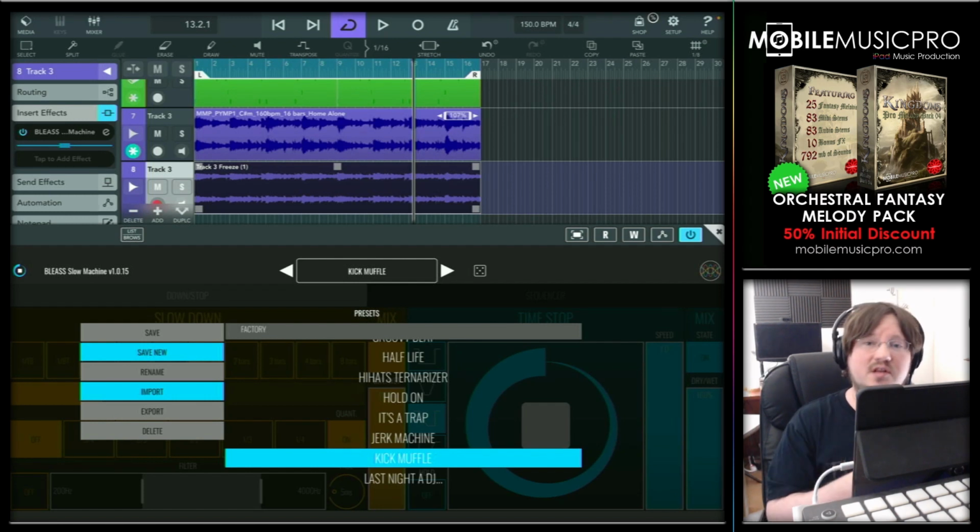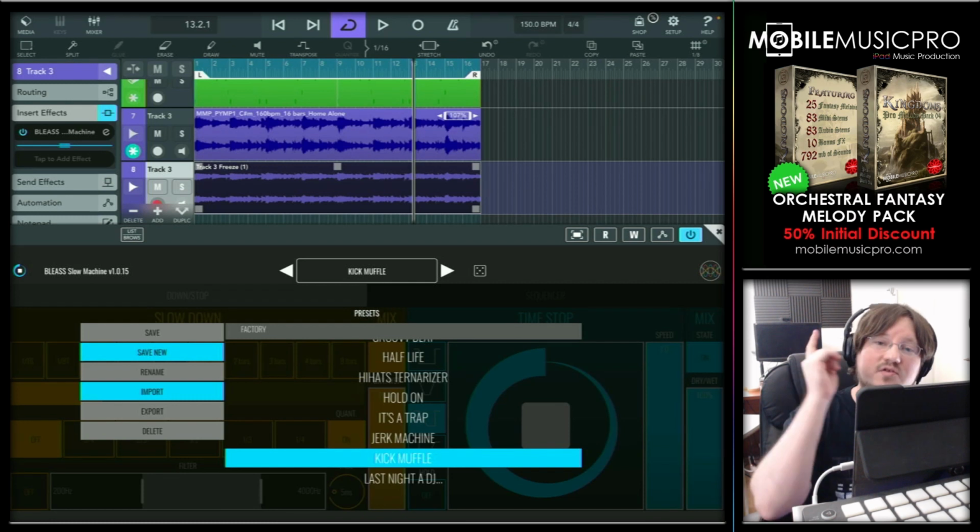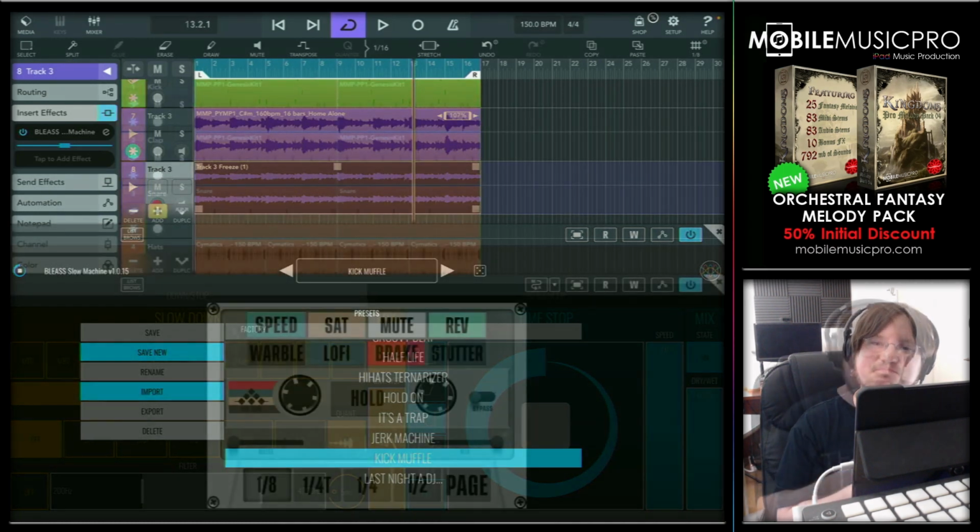And just like the rest of the developers on today's list, Blease has a ton of different and amazing apps that you should go and check out. From effects to instruments, Blease pretty much has it all. So shout out to you, Blease. Thank you so much for all the amazing apps.